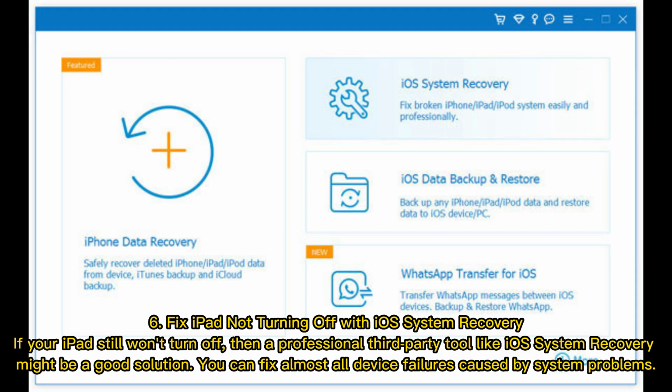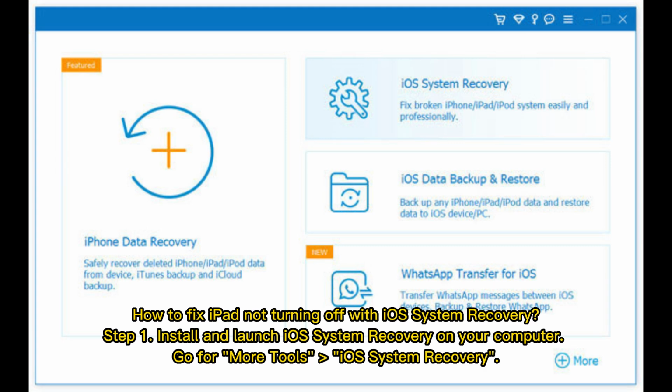6. Fix iPad not turning off with iOS system recovery. If your iPad still won't turn off, then a professional third-party tool like iOS system recovery might be a good solution. You can fix almost all device failures caused by system problems. How to fix iPad not turning off with iOS system recovery.